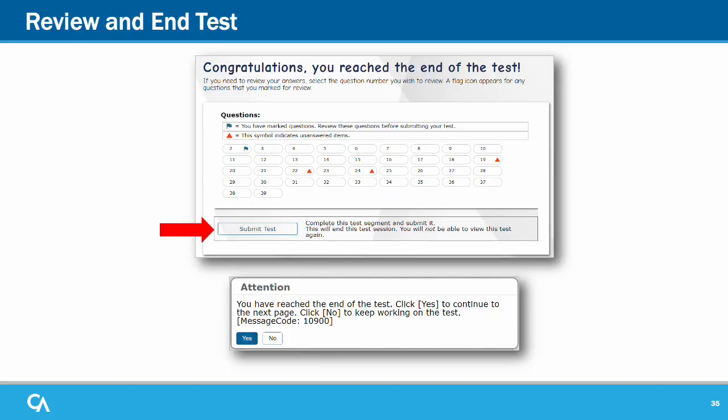At the end of Step 3, when students click the Next button, they will see the Review and Submit test screen. Items marked for review will appear with a blue flag next to the item number. Students should review their answers one last time before submitting their test. When students are ready to end the test, they should select the Submit Test button.